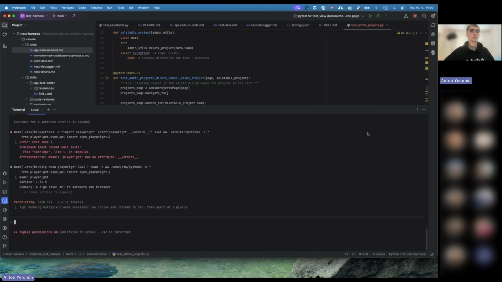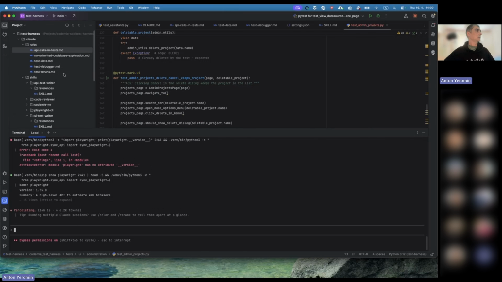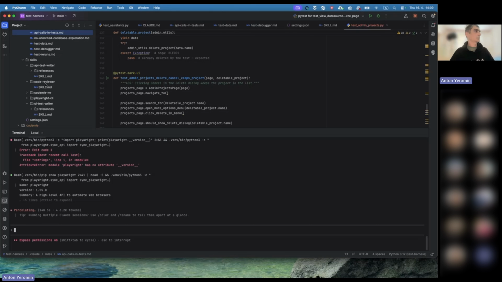I can tell you about also one useful agent. We have here a code reviewer agent. This agent we trigger when everything is implemented, and we ask him to review all the changes. He will review, provide some feedback, and then if there are some issues, we can ask him to fix them.